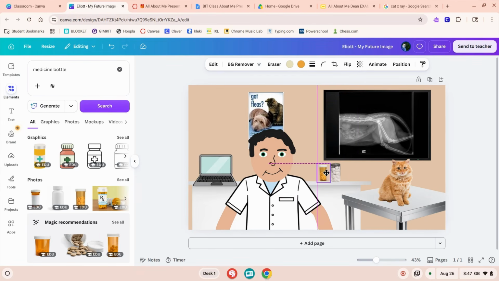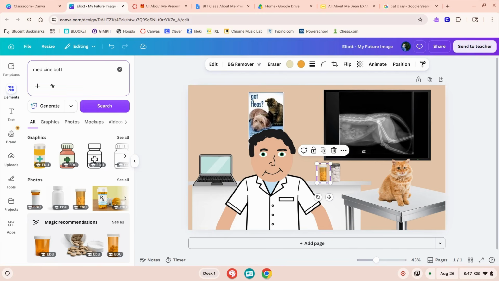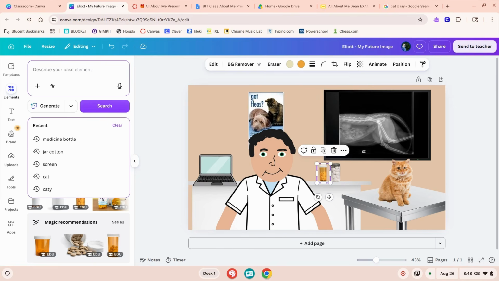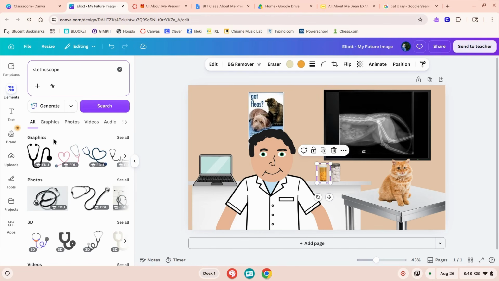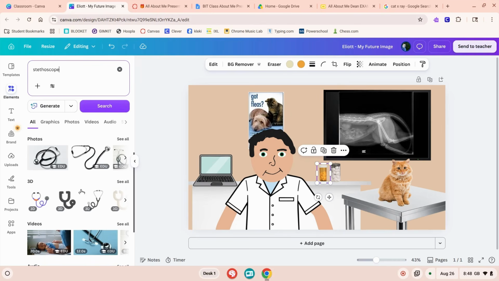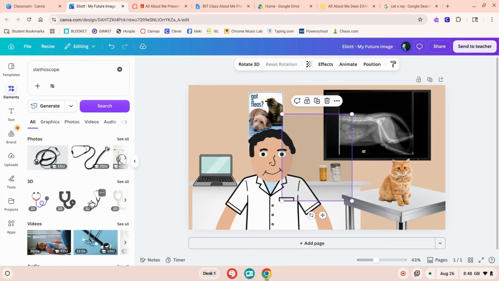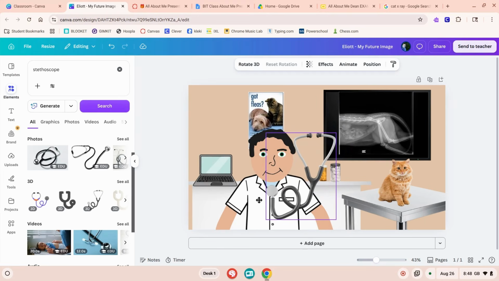We could add a stethoscope to my doctor. So let's see if we can find one of those. And maybe I can put it around his neck, and then we're ready to put this on slide 7. Stethoscope. Thank goodness for spell check down there, right? Because I don't really know how to spell it. But here you might be able to find a stethoscope that you could add. Like here's one that says 3D.